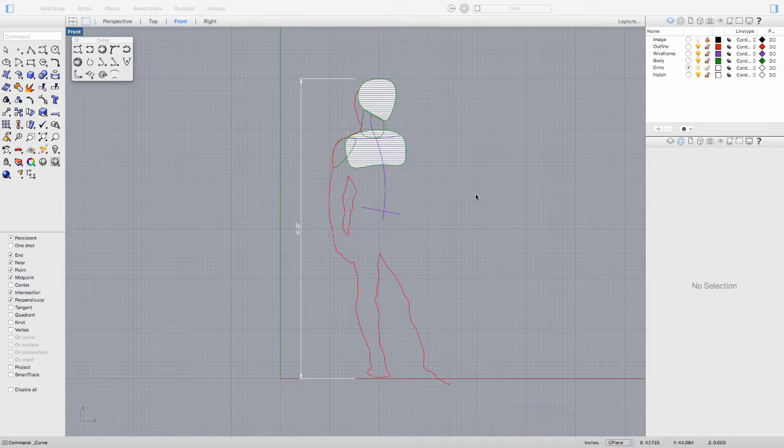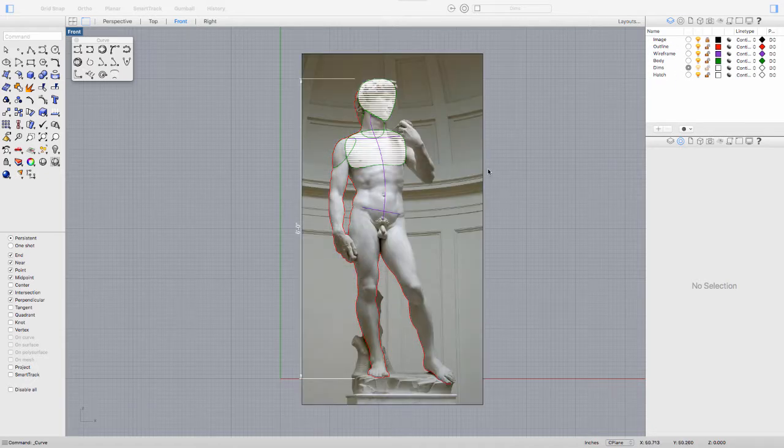I have this simple file here. You can see how I have it organized. I decided to go for David. Always wanted to draw David. So I brought in an image in Rhino.